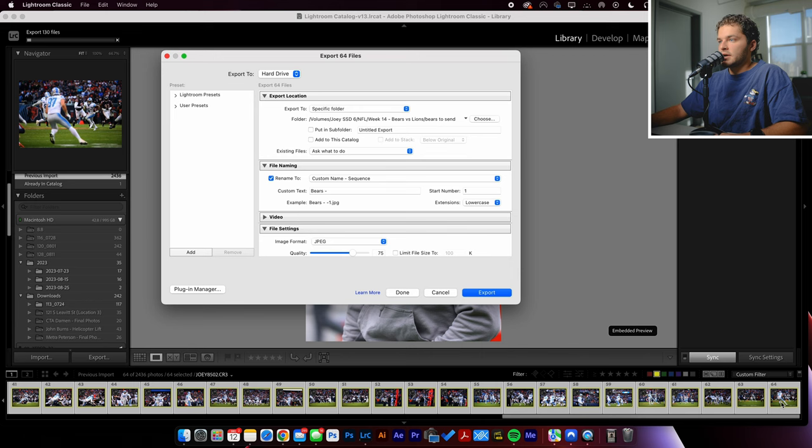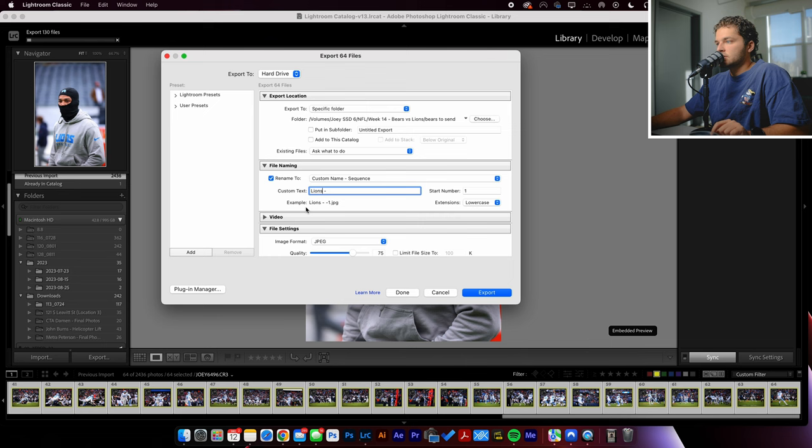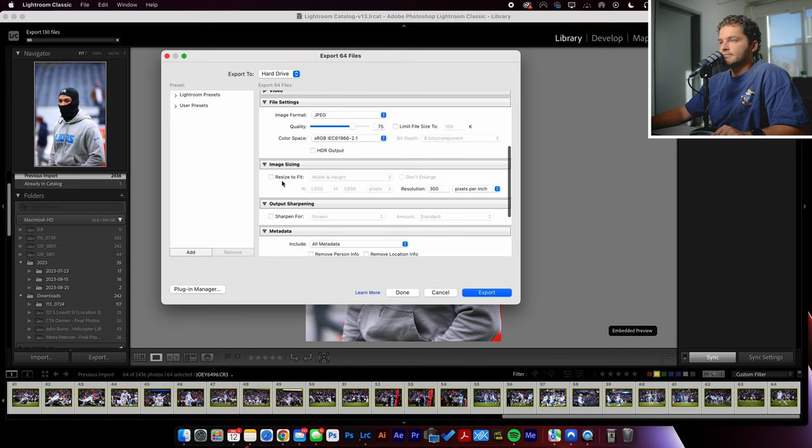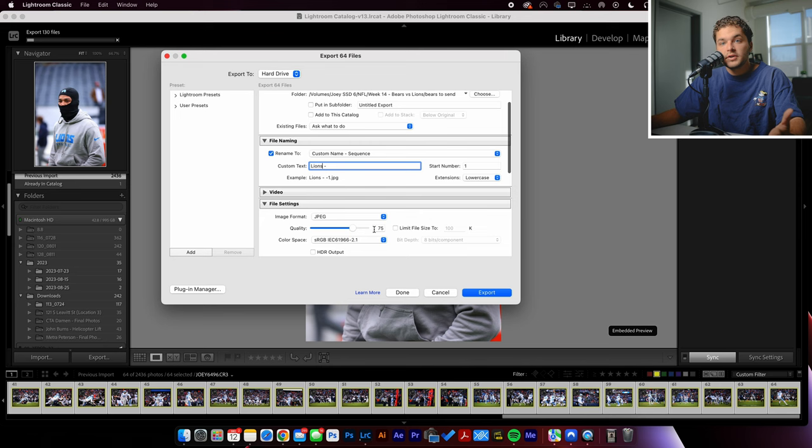Now, for my settings, I'll scroll through quickly if you want to see. It's really nothing specific, but this is what it is. The quality varies. If I want to print something out, it'll be 100. Typically, when I'm exporting just for social or something like that, I'll go between 50 and 75.